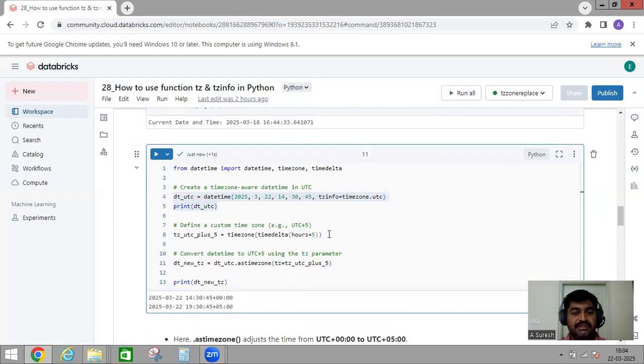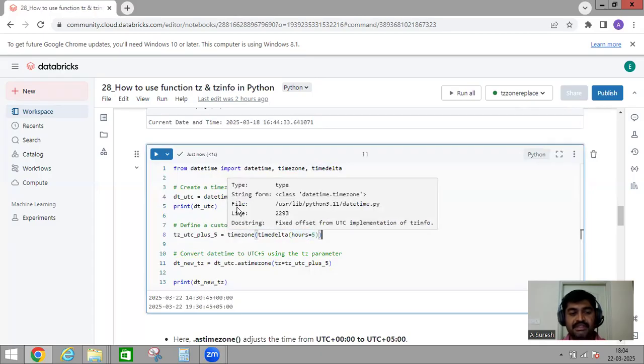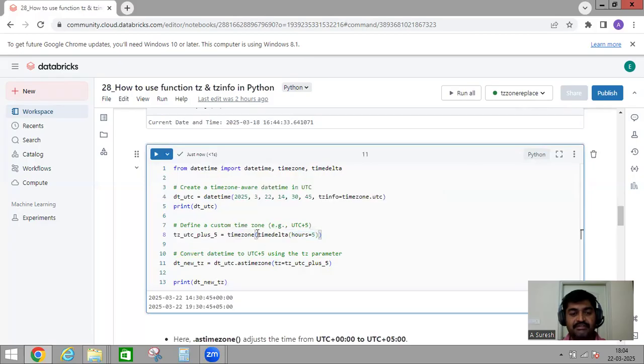So next, I'm converting to a different time zone here. Suppose UTC plus 5, so I'm defining a custom time zone. For that I'm using the timezone function, and inside that I'm using timedelta with hours equal to 5. So that means, for the existing time zone, I'm adding 5 hours. This variable I am passing inside as the timezone function.